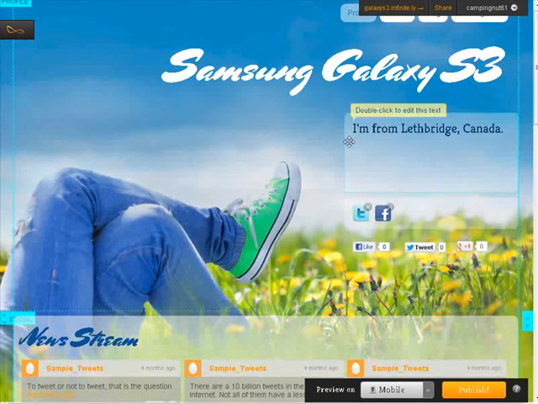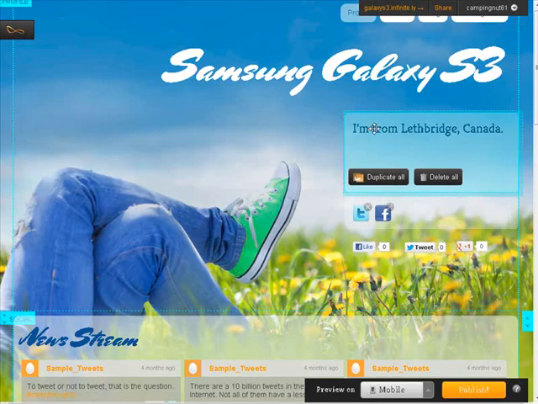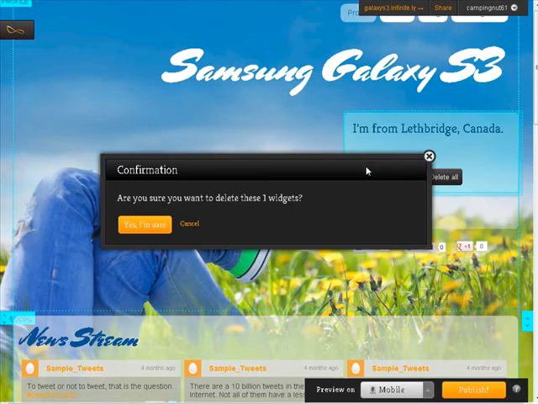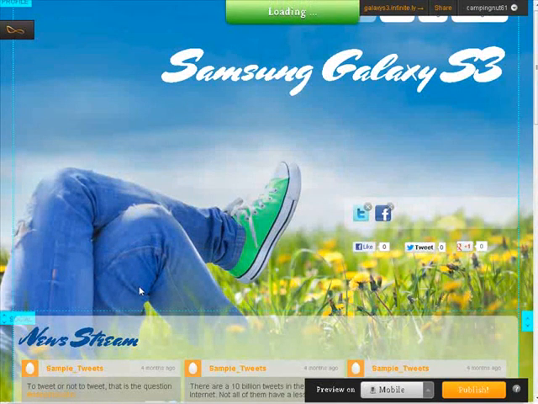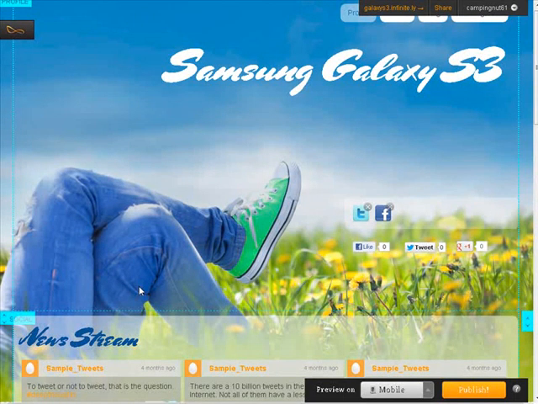Now, this is your location widget. If I want to get rid of this, I can just click on it, and then I can just click delete all. Okay, and that takes the location widget off, which I do not want on my site. But if you did, that's fine, you could leave it there. But that's how you manipulate things.